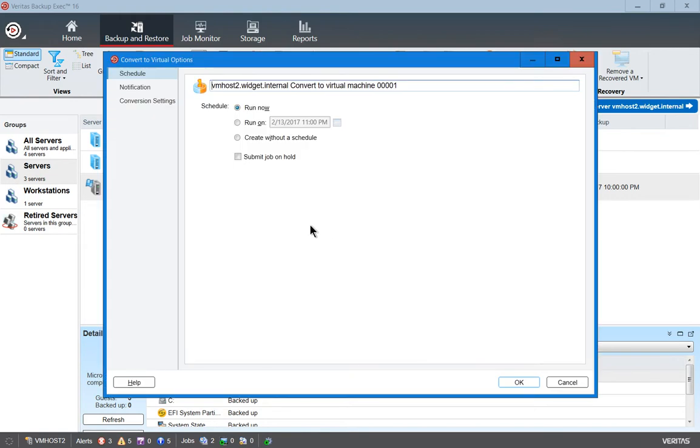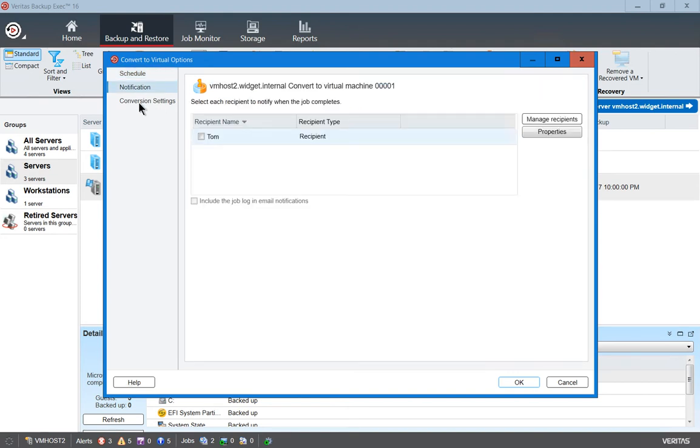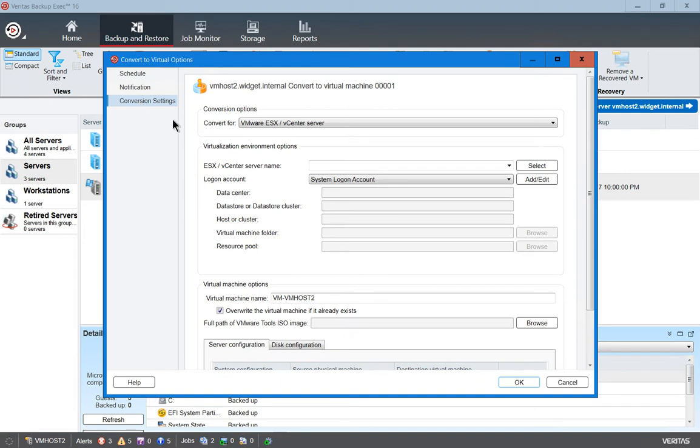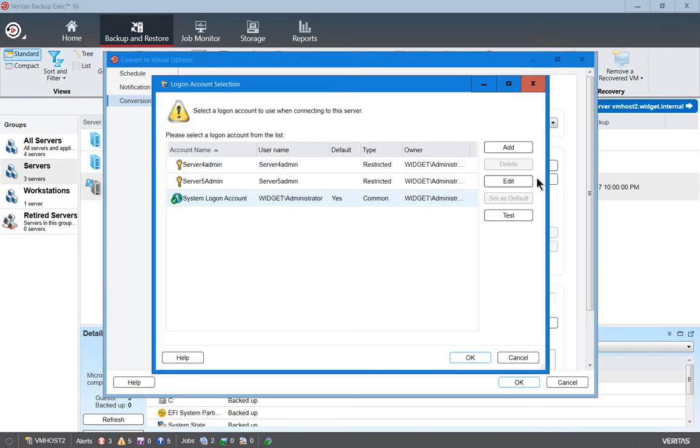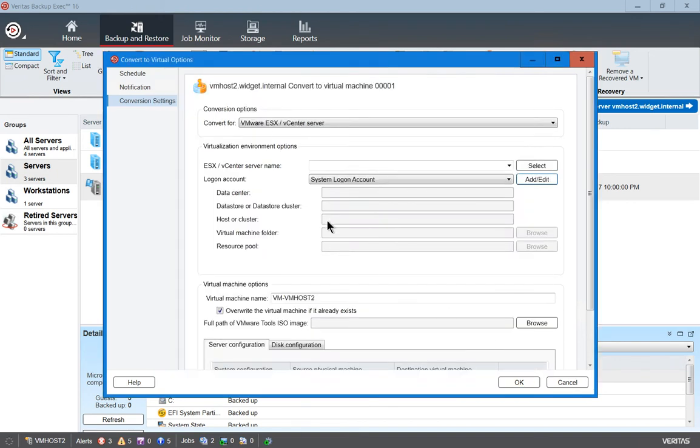And now our wizard has come up and we have the option of when to run the job. We also have the notification option if we want to send an email to whoever's in the notification list. And now here's where you have to choose between vCenter and Hyper-V. So if we choose VMware ESX, then you're going to want to choose the server where you want to restore it to. And then you also have the system logon account, and you can add or edit that information here. I'm assuming that your vCenter is going to have a different username and password than your Windows computer is going to have. But I could be wrong about that.